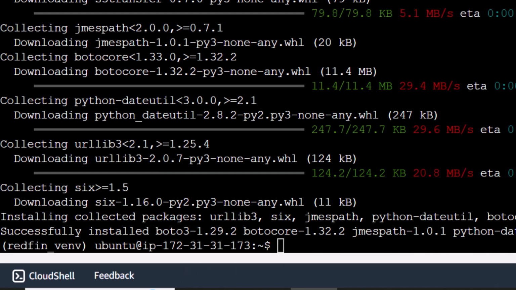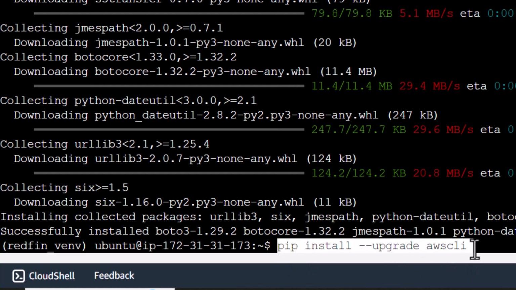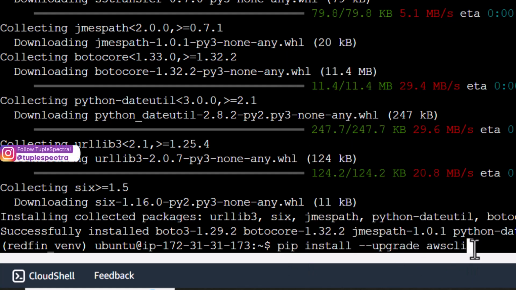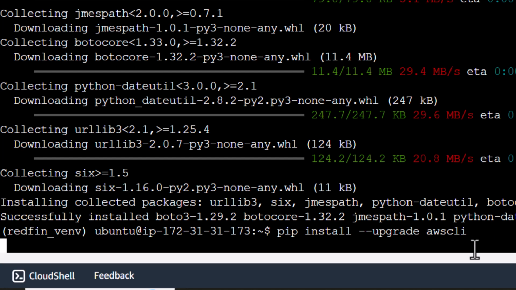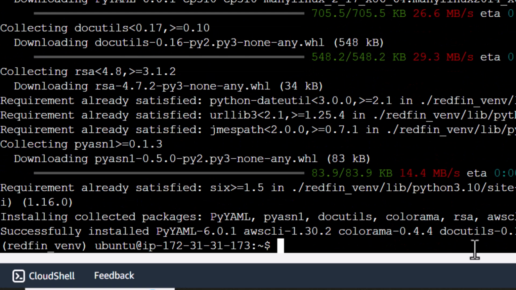And then we are also going to install AWS CLI, because we want to be able to use AWS CLI right here, because we are going to be configuring our EC2. So I will do pip install --upgrade awscli. I'm going to run that. That will take a few seconds to complete. Very good, that has completed. Now we have installed some of the dependencies right here.